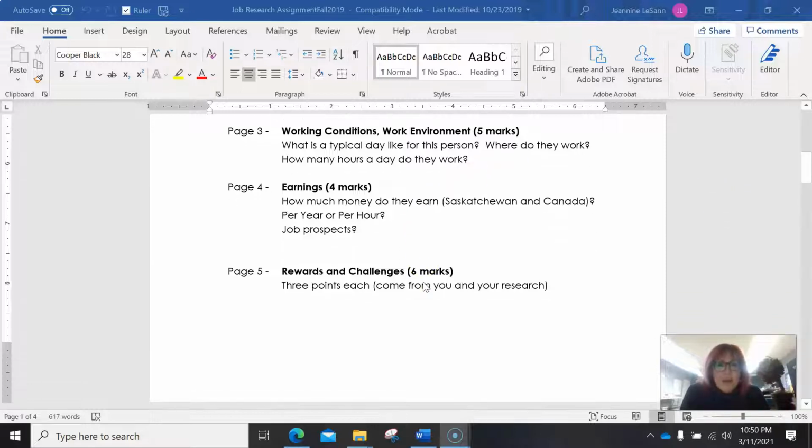Then the earnings. So how much money are you going to earn? I don't want an American number. I want a Saskatchewan and Canada number. And this is a mean, an average earning. I don't want the low end. I don't want the highest level that you can earn. I would like the average. So this can be per year or per hour. What are the job prospects? And there are some good options to show you in my blueprint for that.